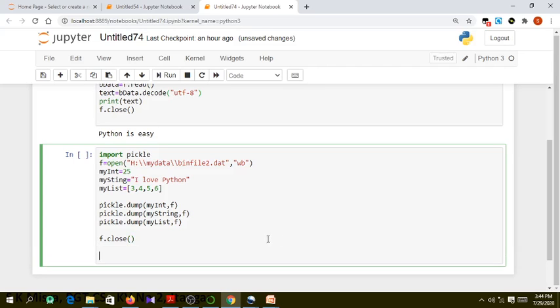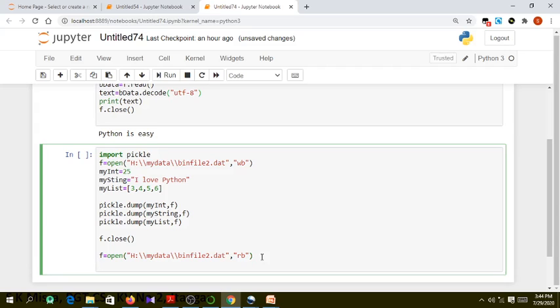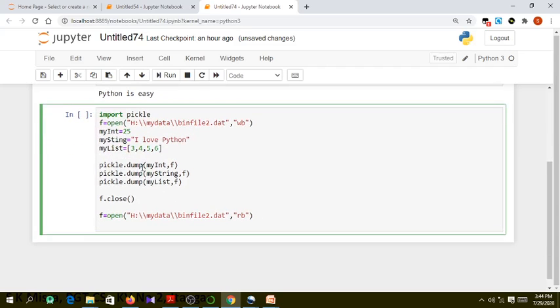Now let us try to read the file again. This part is over with writing the data into the file. Now we will open the same file in read mode and try to get our data. So let me make it RB, read binary. So the dump function is used to store the data in the binary file, and the opposite, the load function, is used to retrieve data from the binary file.